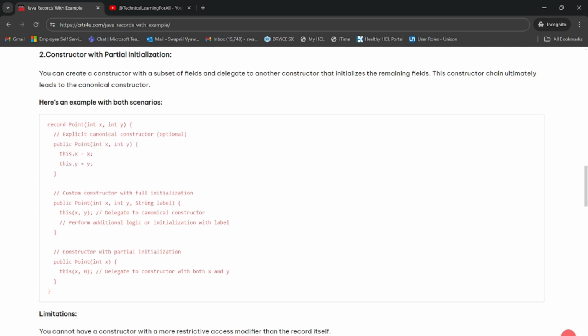If you provide only one variable also, that is also okay, like public Point(int x). If you check in this example, we are passing only one argument here, but we have to delegate to the canonical constructor. So now here, as we got only one argument, we are passing the default value. As we know, for int it is 0, right? We are passing that default value 0 to the canonical constructor. So in this way you have to call.